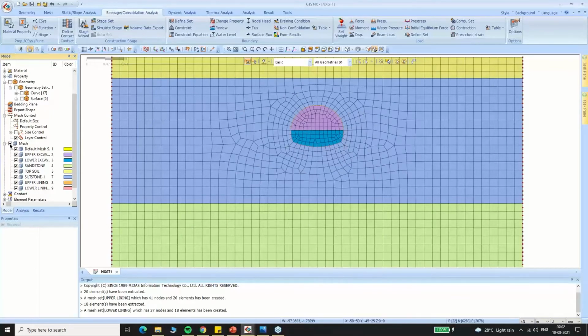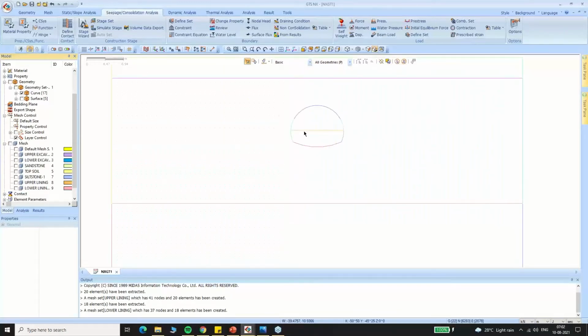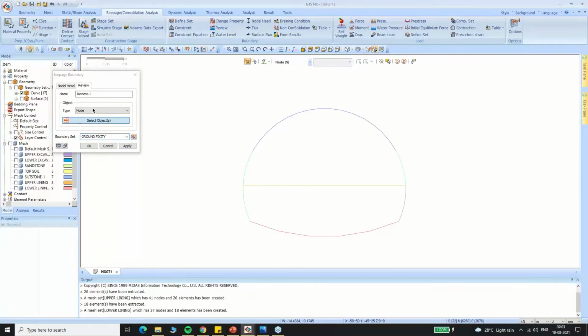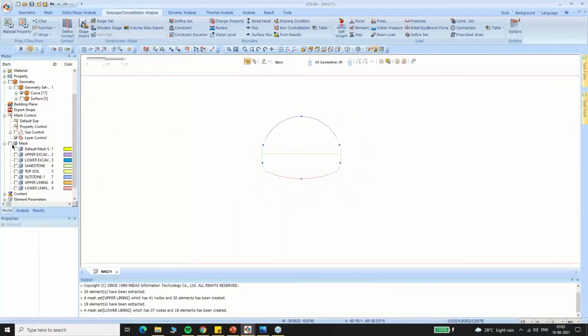So we again switch off the mesh, activate all the curves. It's a bit easier to do that on the curves. So we go to review boundary. So review boundary is nothing but it is the potential phase where the seepage will happen. We go to edge, select the edge, and we name it as upper review. Apply. Similarly, the bottom edges, bottom review. Press OK.